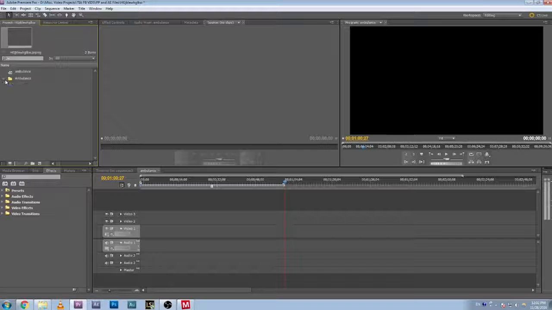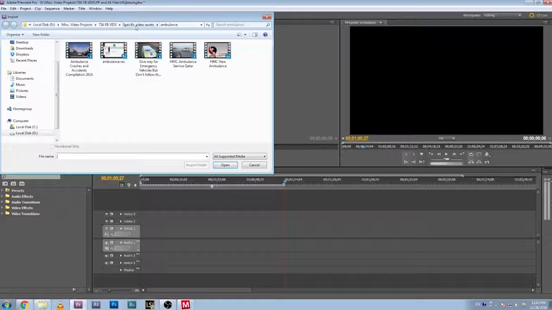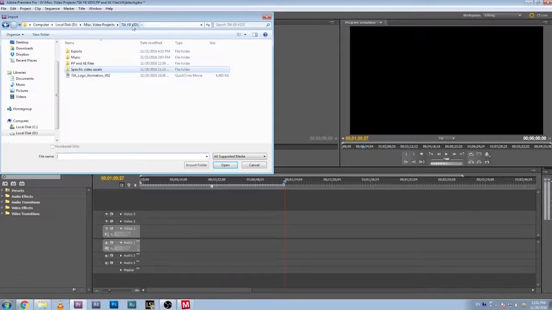So the first thing we're going to do, now we've got this ambulance folder, we're going to drag our ambulance sequence into that folder. So now if we close the folder, you can see it's nice and clean. Now the next thing we're going to do is import our assets into this project window. So we're going to just right click anywhere in the screen, click import, and then it opens up right to the right folder for me, but you might need to navigate to yours.